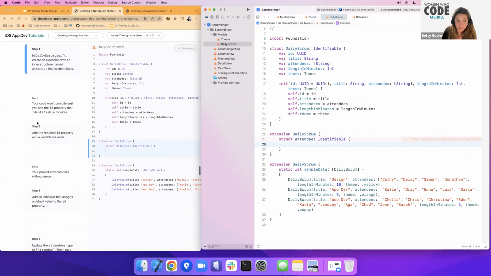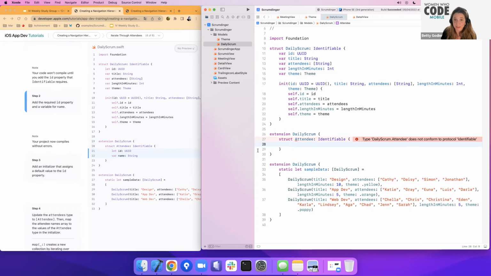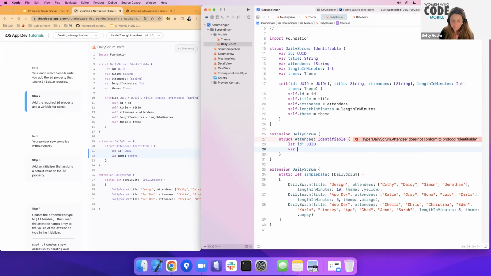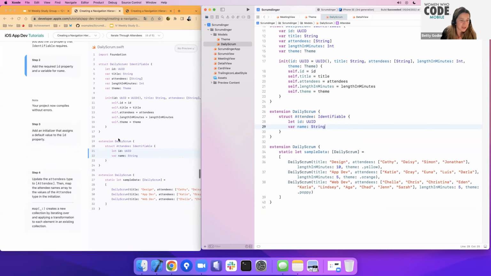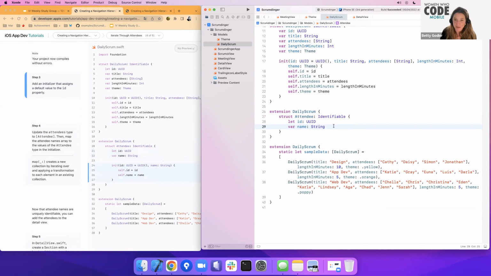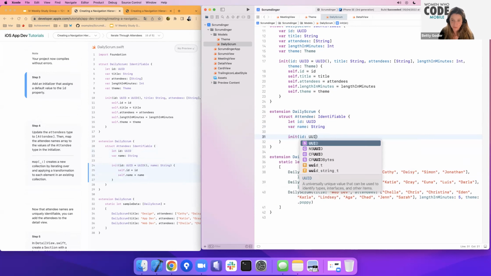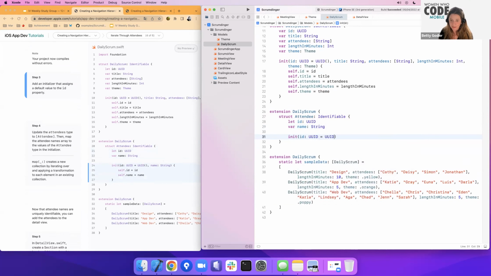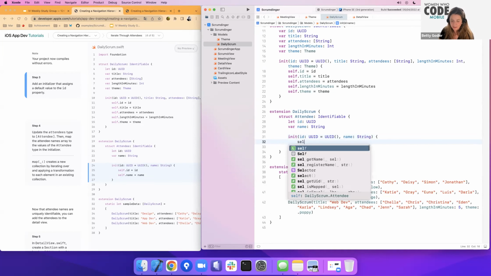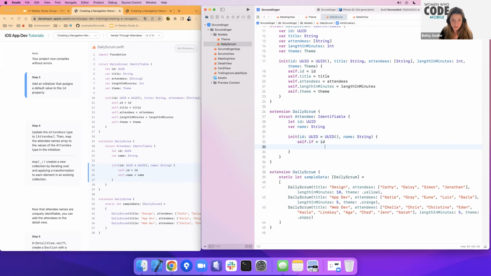and of course your code won't compile until you add an id property. So let's do it. Let id be a UUID, and var name, a String. And so now everything is good, it compiles. You have to init your struct like that. So id: UUID = UUID() in order to have the data directly. So self.id = id, and the same for the name.